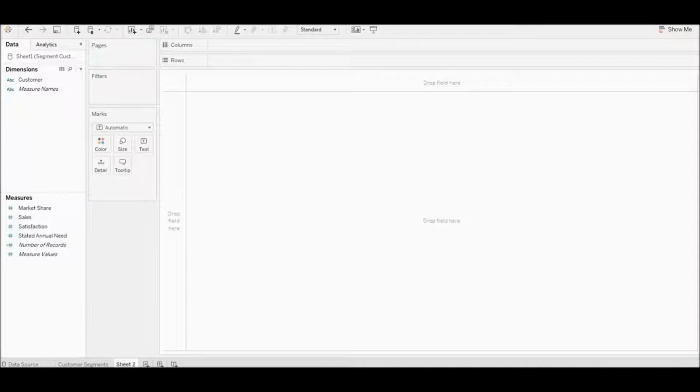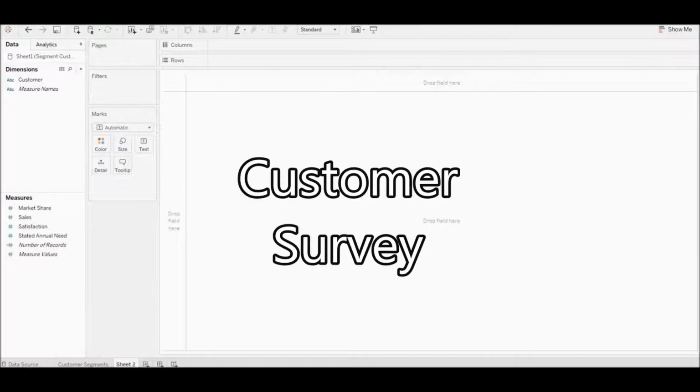In order to collect these last two, the satisfaction and the stated annual need, you're going to need to survey your customers. So it's a simple internet email or an actual physical piece of paper where they're filling it out.